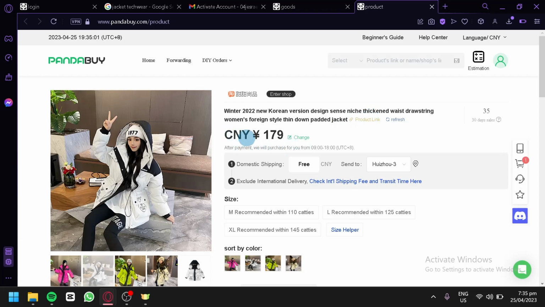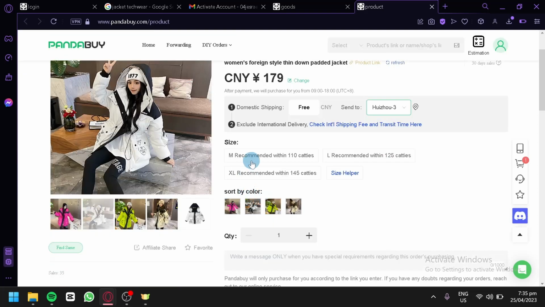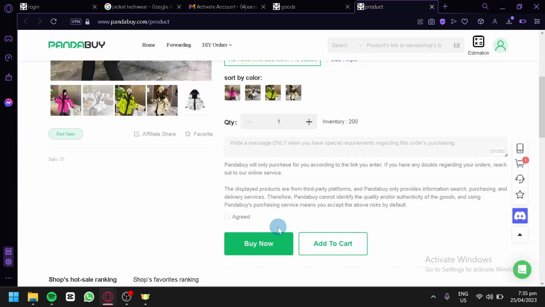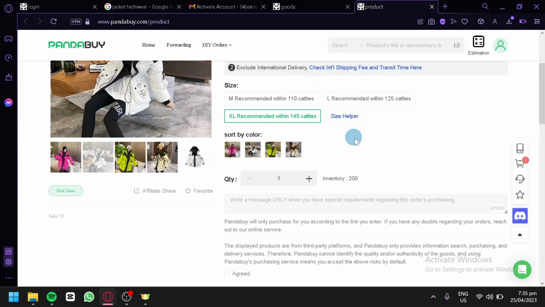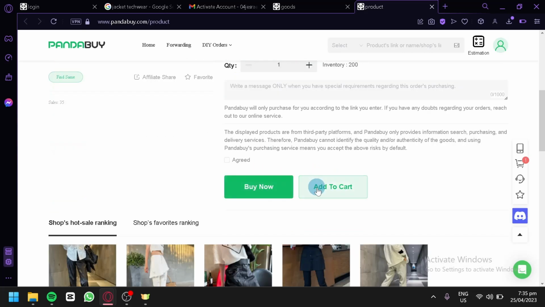You could see the pricing over here, which is Chinese yen, and it is 179. And there's also information here like domestic shipping is currently free. You could add here and send to a specific warehouse. This is the warehouse, Huzhou 3, and right now it is the only available. And you can also check out the sizes over here. We have medium, large, and XL over here, and then you could add the quantity of how many you would like to buy.